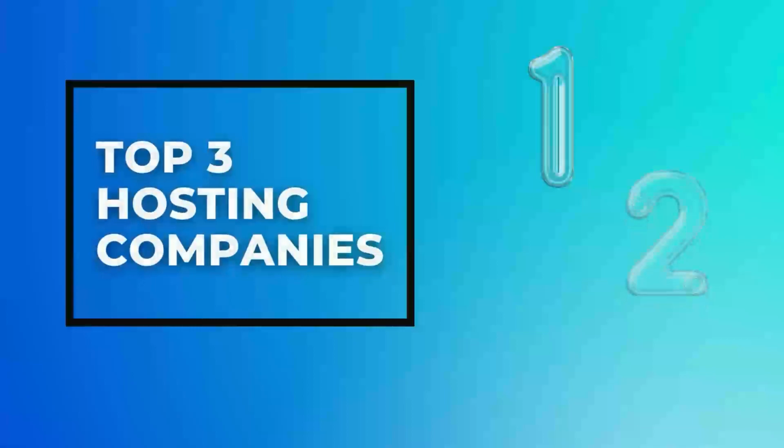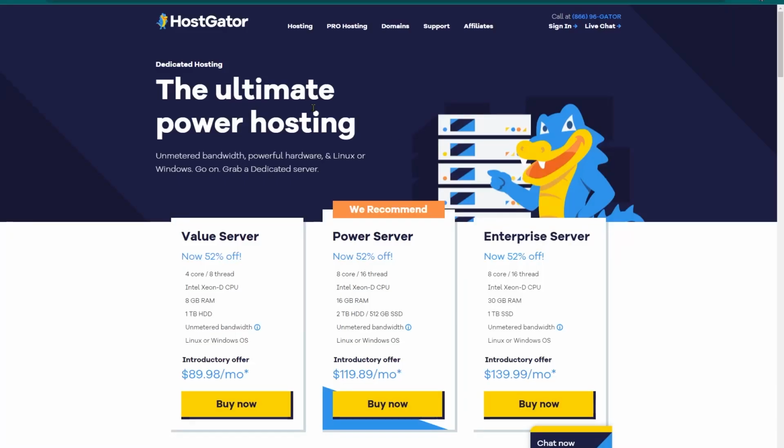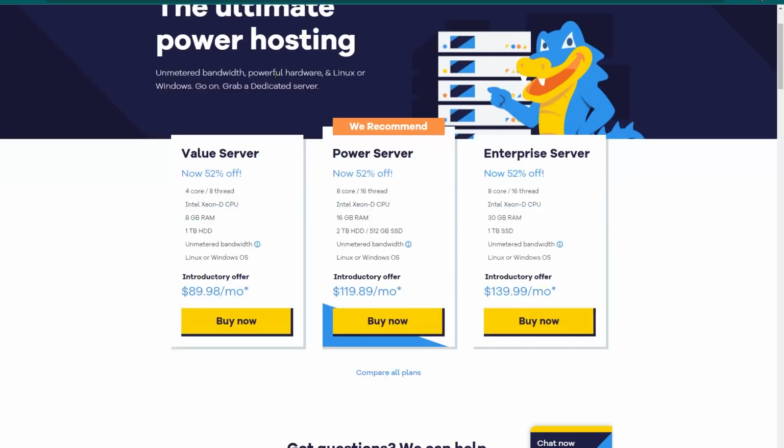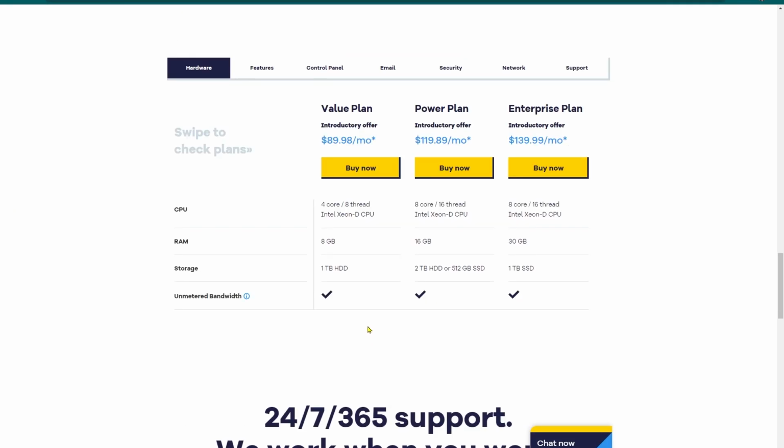Now, let's take a look at the top 3 hosting companies for shared and dedicated hosting. So first of all comes HostGator. There are 3 different plans of dedicated hosting. You can choose to pay monthly, 3 monthly, 6 monthly, yearly, 2 yearly, and even 3 yearly. The price shown on the homepage is for a 3-year subscription. Your plan will be renewed after 3 years. The renewal price is stated on the checkout page. Price will be increased based on which features you add, the operating system, and how you want to manage the server, semi-managed or fully managed.